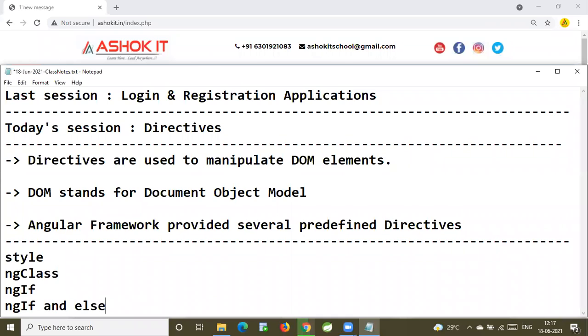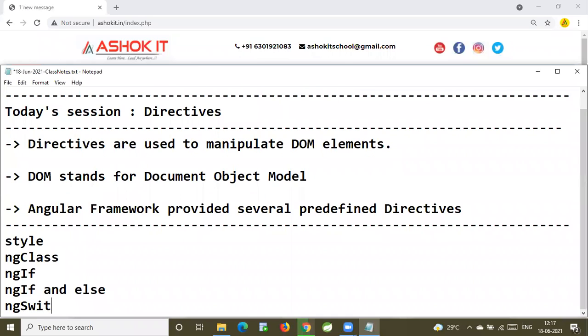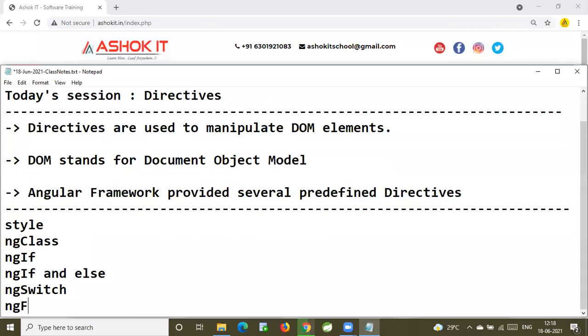Next one, ngSwitch directive is available in Angular. Then next one, ngFor directive. Next one, ngFor with object array, and with our object arrays we can use ngFor with an add and remove example, like this. There are several directives available in Angular.